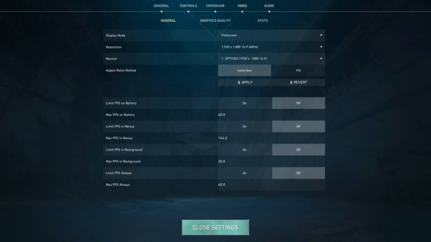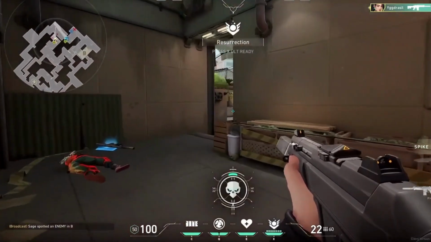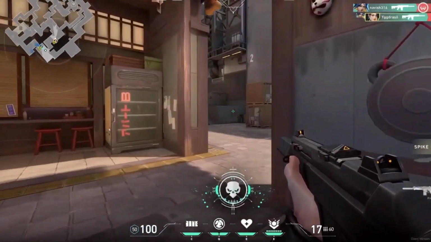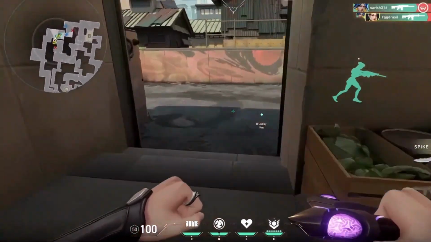First, what you want to do is change the display mode to windowed. Next, go ahead and change your resolution to the same resolution you set up in your graphics card control panel. For our example it was 1280 by 960. Now go ahead and change your aspect ratio to fill and click apply. So if you follow these steps correctly, then everything should now be ready and you should now be able to play Valorant in the true stretched resolution.